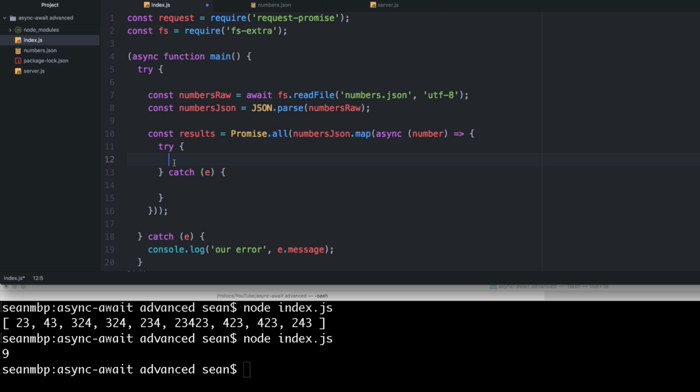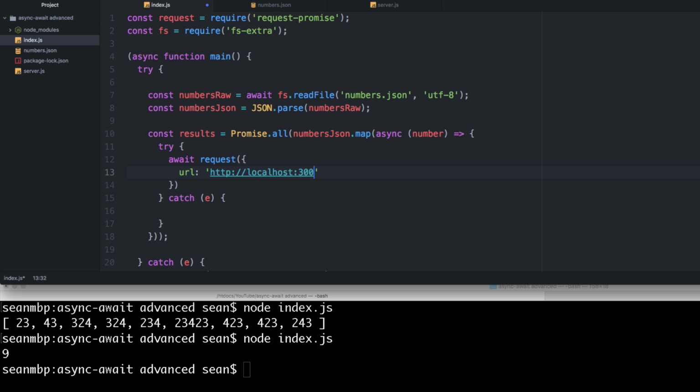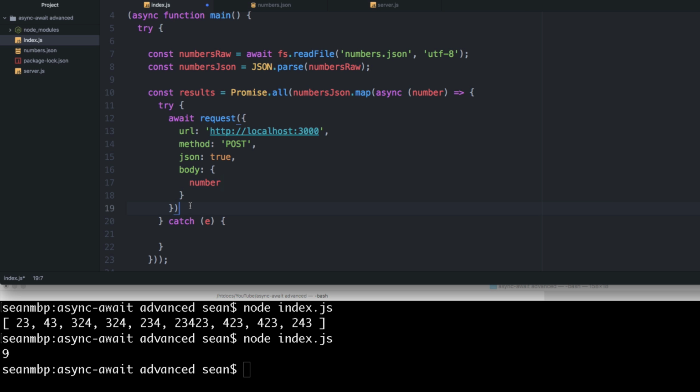So let's make the API call, and we can say await request. Should I just copy and paste it? But whatever. URL http colon localhost colon 3000. Method post, and then JSON true, and then body in this case will be the number. And because this is ES6, I don't have to write this. I can just say number. Okay, so that's our request.